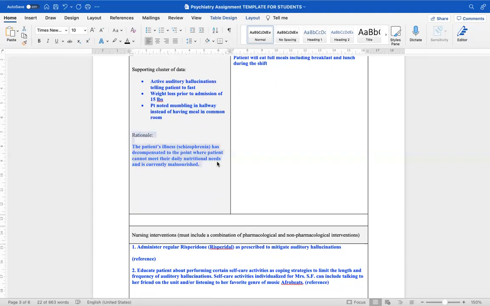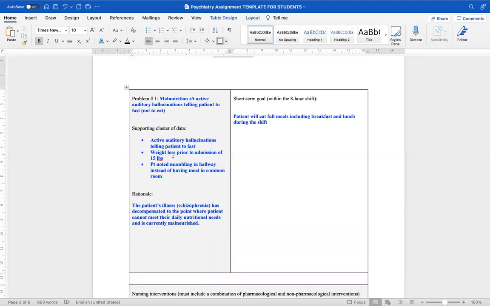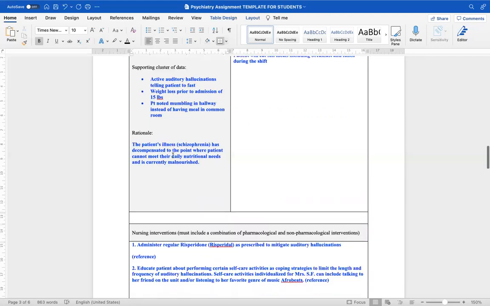The point of the rationale is to justify your choice of the priority problem and to prove it to your reader or your teacher, right? So in this case, the patient's illness has decompensated to the point where the patient cannot meet their daily nutritional needs. They're currently malnourished and they need admission, right? So this is why I'm choosing malnutrition as a priority problem.